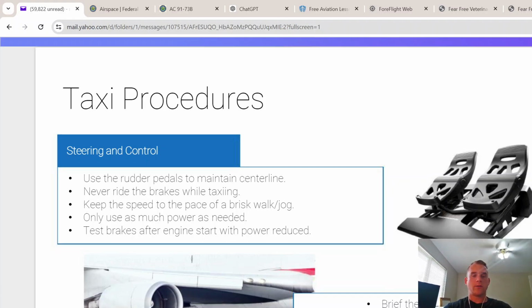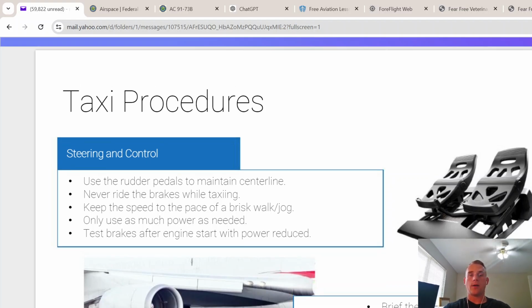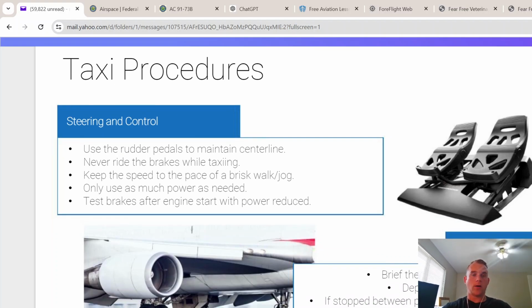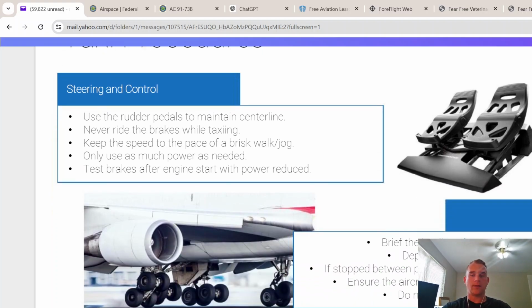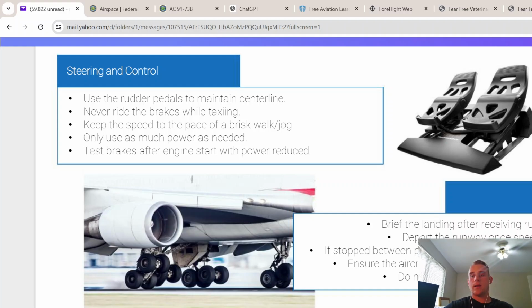Test brakes after engine start with power reduced. I actually believe it's on the ACS, on the safety portion, I can't remember which category it was, but it's actually on there. It's required that you test brakes after engine start with power reduced. That is one of the first things that you do after you get going. You check brakes. And if you don't, you're wrong. That's actually a standard that you need to maintain. Okay? I didn't even know this. My instructor and I always just did it. But a lot of people don't know it's mandatory.